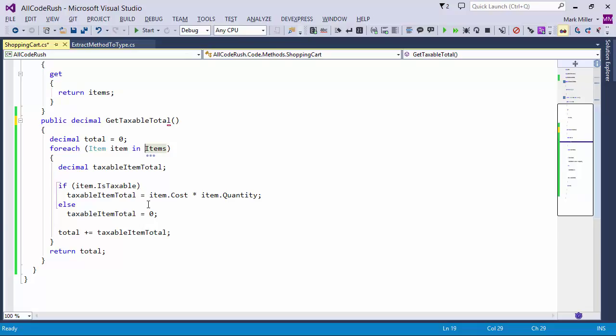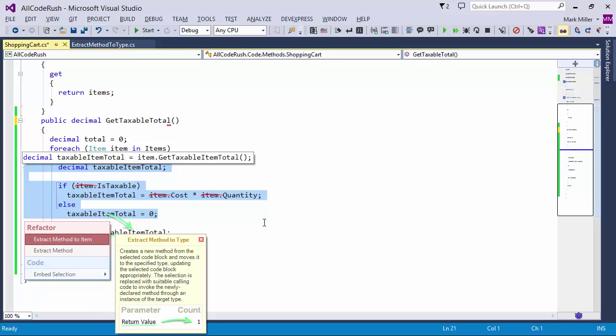But Mark, there's a little bit in the center there that's not really shopping cart related. Oh, I see. You're talking about right in here. You're absolutely right. Right here, I've got if item is taxable, get the total by the cost times the quantity. So I could do the same kind of thing here. I could grab this block of code, hit the CodeRush key, and now there's only one menu item here, extract method to item, the item class. And we can go ahead and do that.